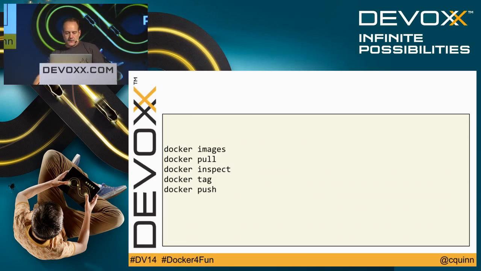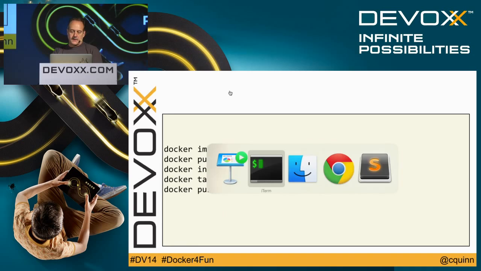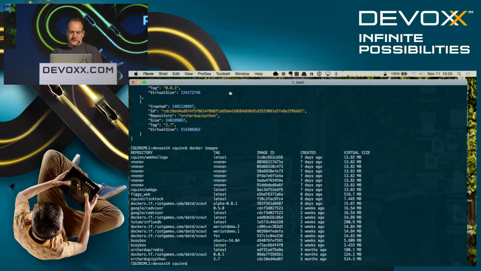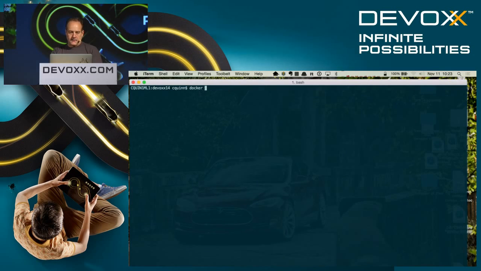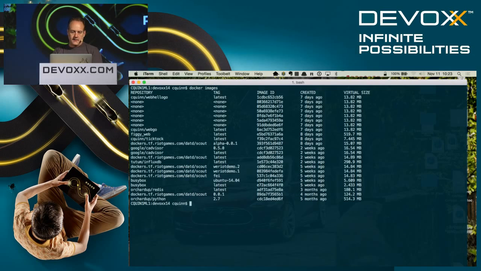I can show some more. Let's go down and show some more Docker commands around images. I can go into some more detail here on all the images that I've got.